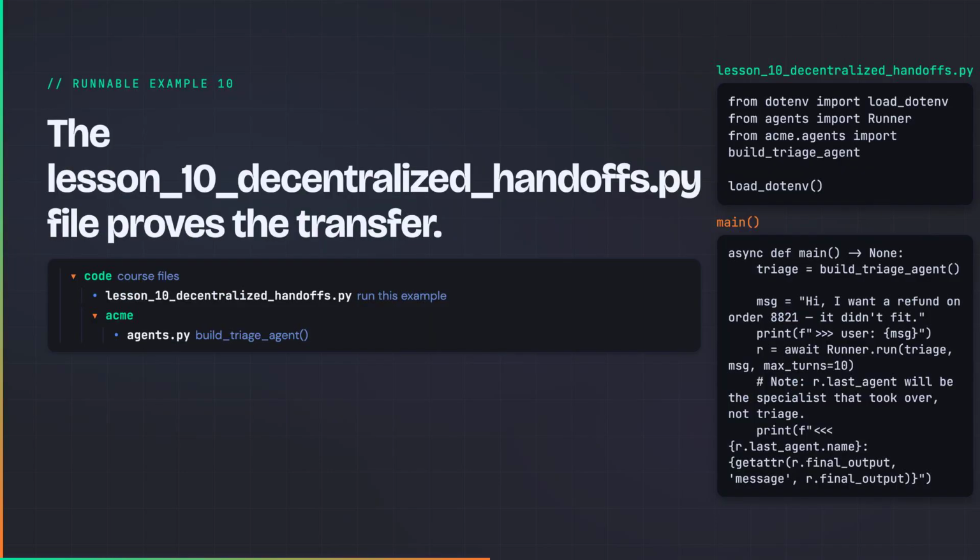Think of lesson_10_decentralized_handoffs.py as the smallest proof file. It loads .env, imports Runner, and builds triage with build_triage_agent. The message is the concrete customer example. Order 8821 did not fit. Runner.run, triage, message, max_turns equals 10, gives the loop enough room to transfer and finish. The print line exposes final_output.last_agent, so you can verify who answered.